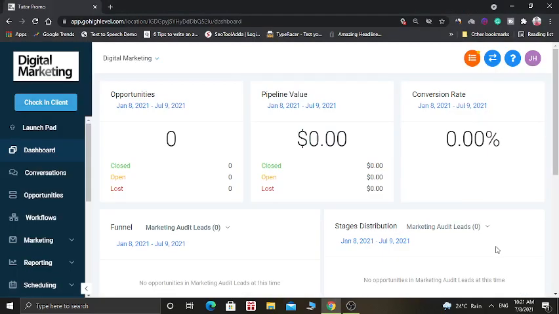Hello friends, today I am going to show you how to use the calendar in GoHighLevel software.